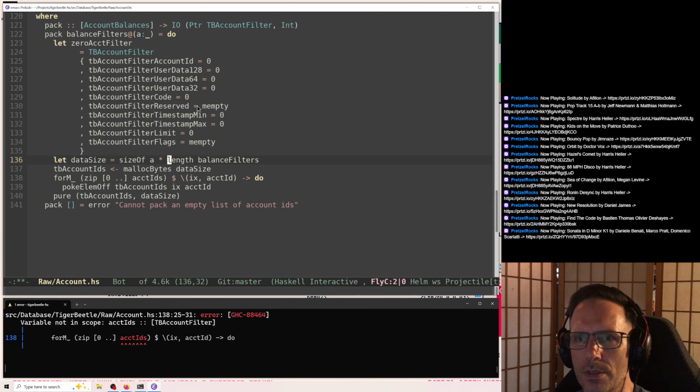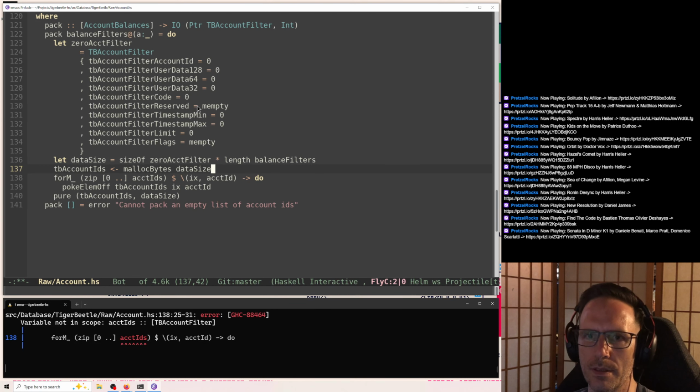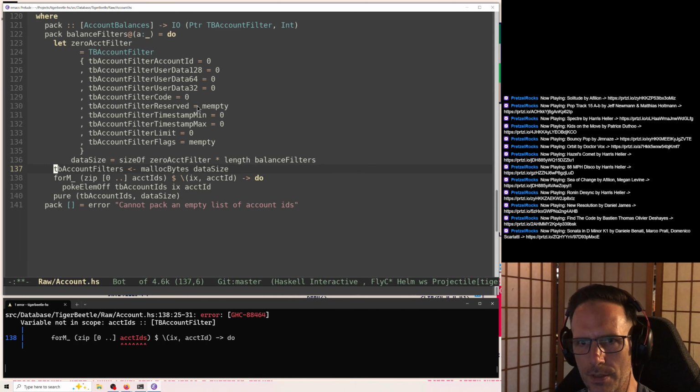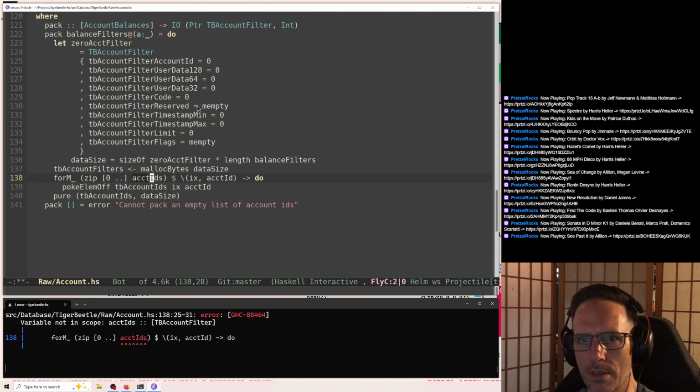Let's balance filters, size of account filter. Okay, let off of that one. Go. Okay. Account filters. So when we malloc the data there, we go over the list of balance filters.